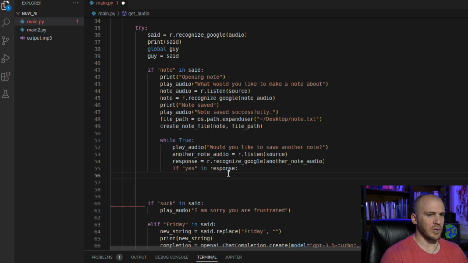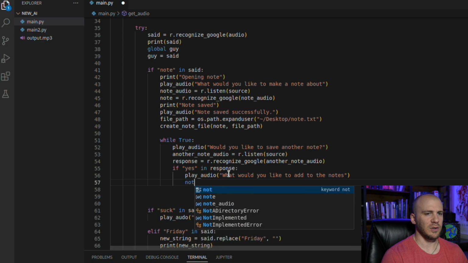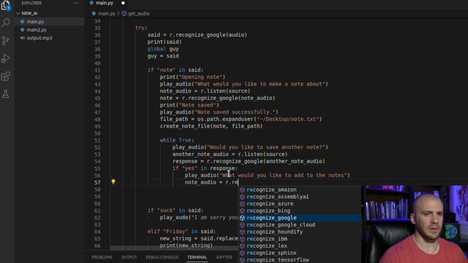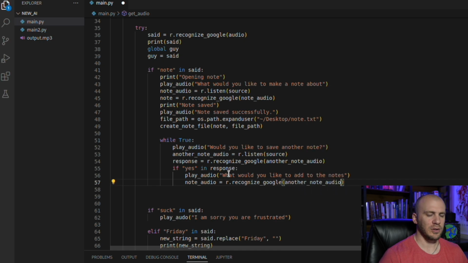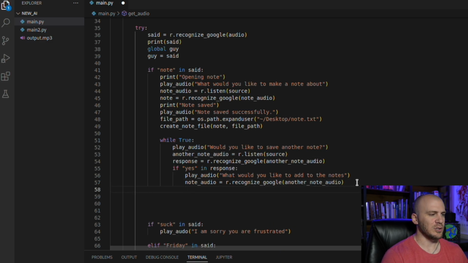So we have that response, and we're going to say if yes is in the response. So if yes, then we want to have it play the audio and ask us what do we want to add. So play audio. What would you like to add to the notes? And we're going to have it listen to us again. So we're going to say note audio equals r.recognize Google right here. And we're going to have another note audio, so that way it can take what we just said and it can save it. So this right here, another note audio, Google Text-to-Speech is going to recognize it.